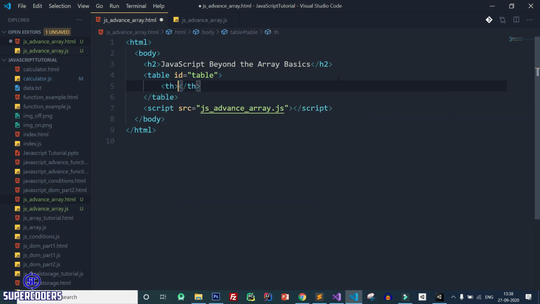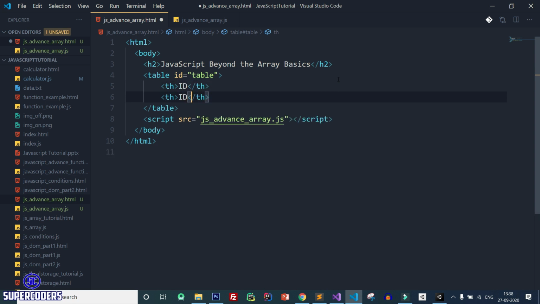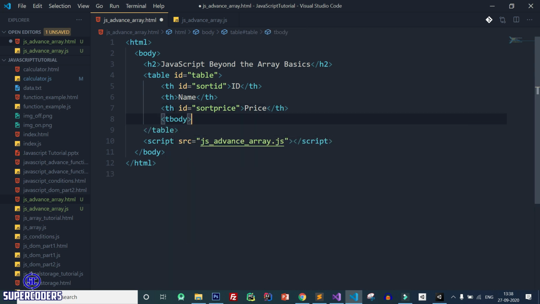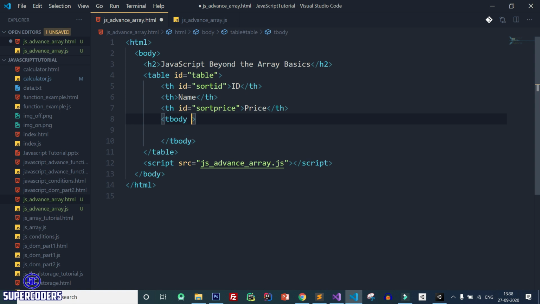let's add a heading. So ID, name, and price. Also giving ID equal to sort ID, equal to sort price. After that, creating a T body, giving ID also, ID equal to T body.